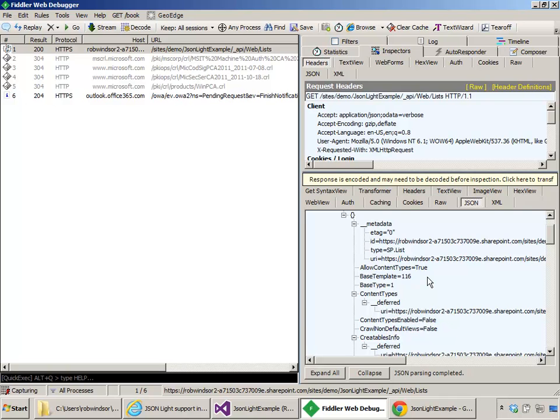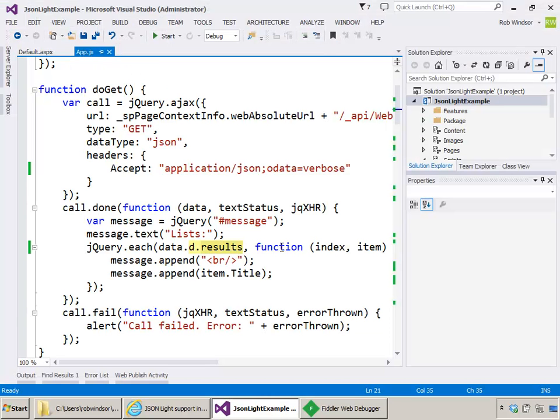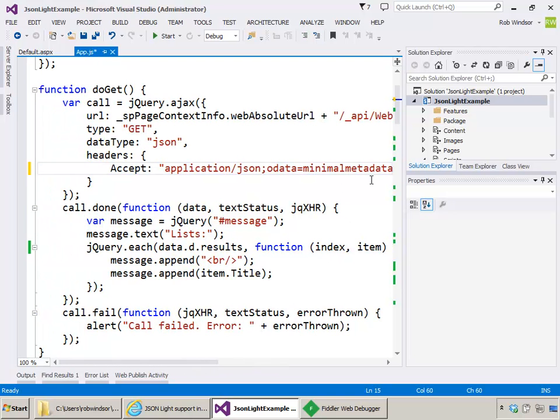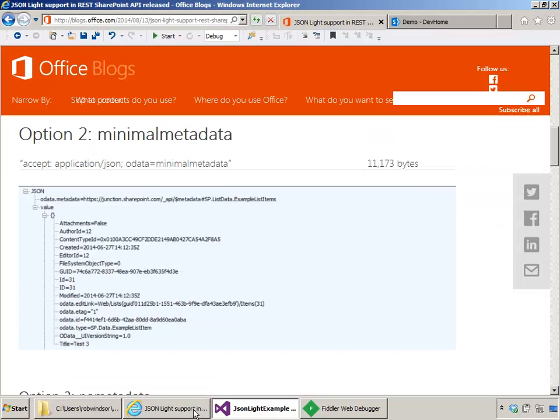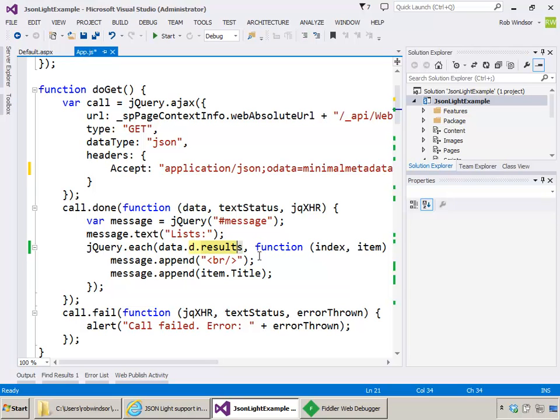Now let's take that example and modify it to use OData=minimalmetadata instead of OData=verbose. So I'll just close down the running sample, and we'll come back over to here. And I'll find OData=verbose, and I'll change that to OData=minimalmetadata. And when I do this change, the response or the data is no longer going to come back in d.results. It's going to come back in an element called value. So I need to change the d.results to be value.